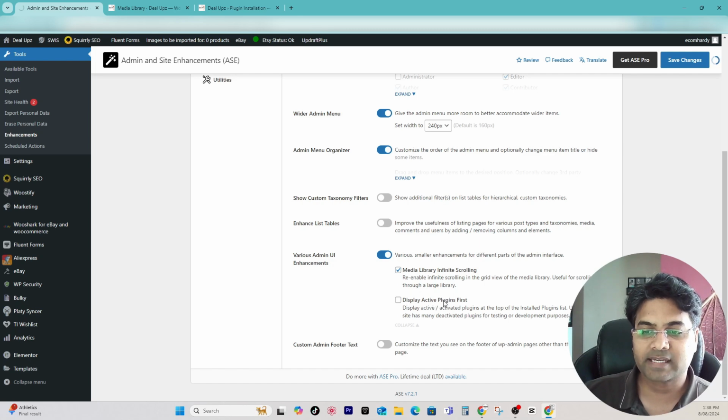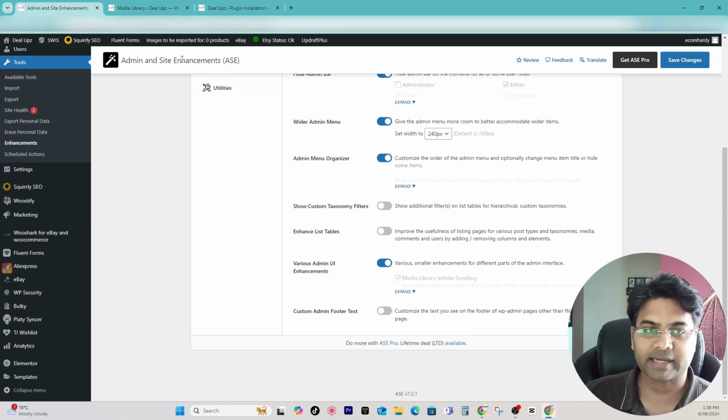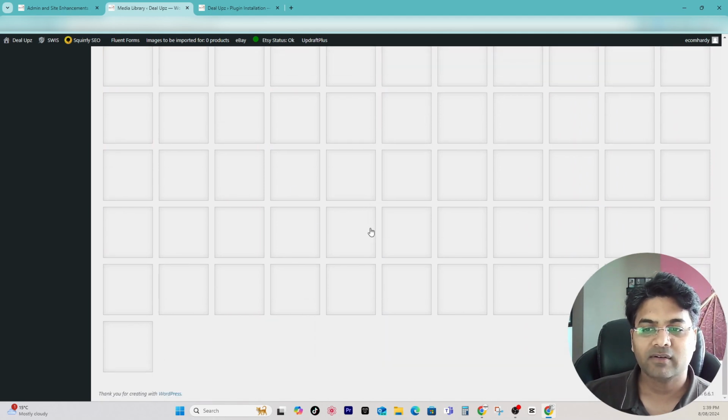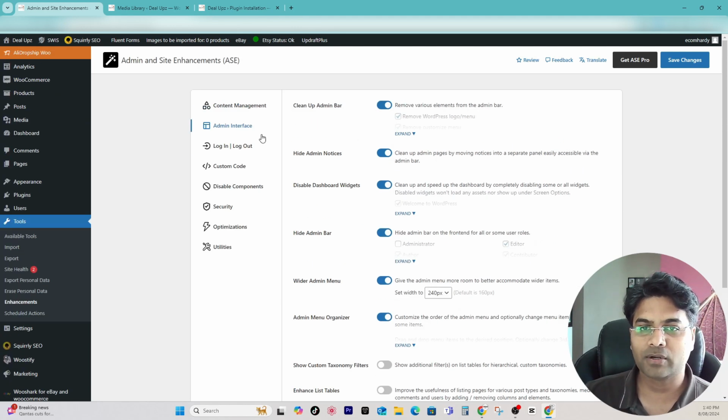Also you can display active plugins first. That way, in the plugins list, it will display the active plugins first. Now you can see I can keep scrolling and check the media files. Now if I go back, custom admin footer text, I can change the custom admin footer. So customized text you see on the footer of the WP admin pages other than this ASE settings page, which is good, but I'm not looking for that.